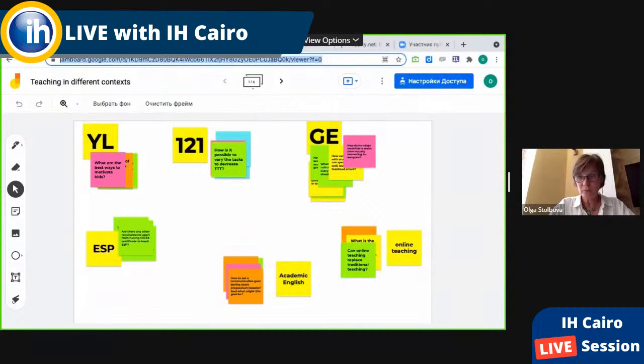Yeah, can you see it? Yeah, can you see it, guys? Teaching in different contexts. Yes, no? So pretty much you have different.